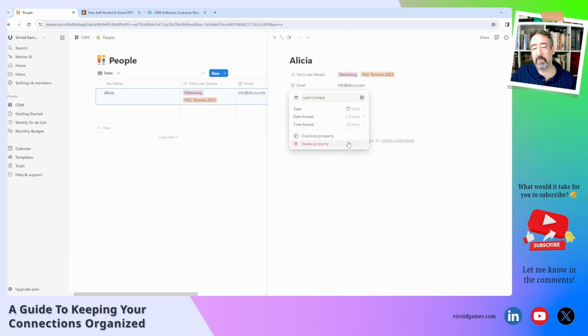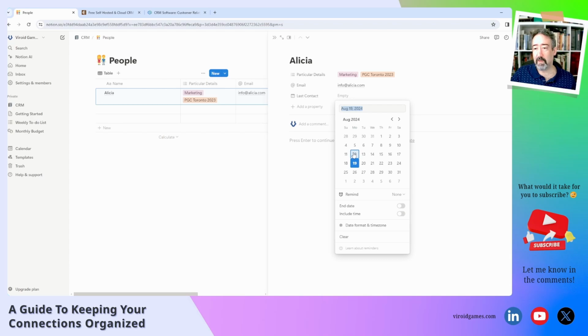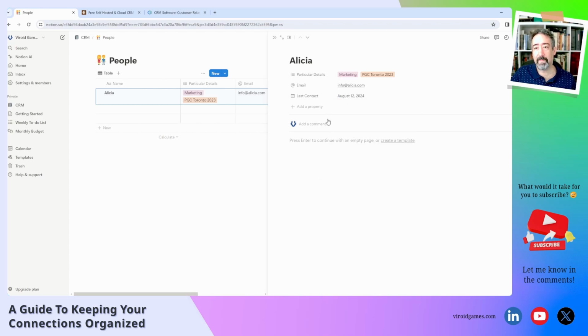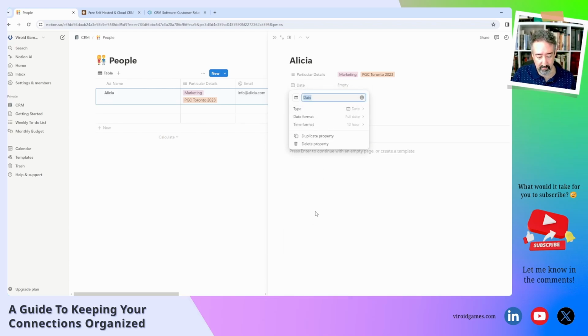Let's do 24-hour time format. It doesn't matter, kind of depends on where you live, perhaps. Full date is usually good for me, and type is date, we already selected. So I click away. So this is the last contact date. Let's say I talked to this person last Monday. I'm selecting it. Similarly, another date property, next contact. It is also going to be a date property. This is good.